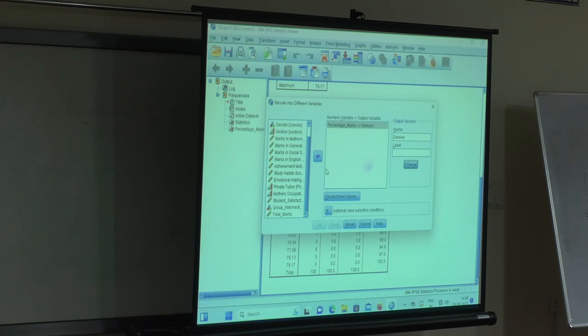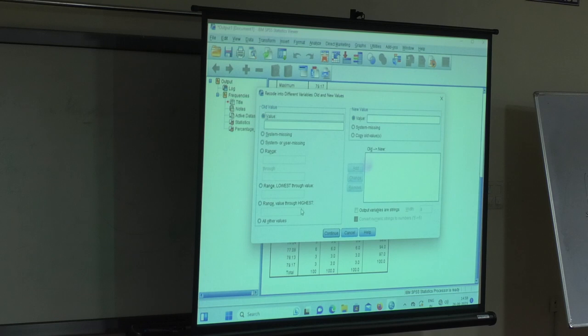Now we have to define the ranges. That definition will be given here under old and new values. So select this old and new values. Now, lowest through 59.99 is 1. So where is the range, lowest through value? I can select this range. See here, range lowest through value. This is highest. So I'll select this and I'll say how much?